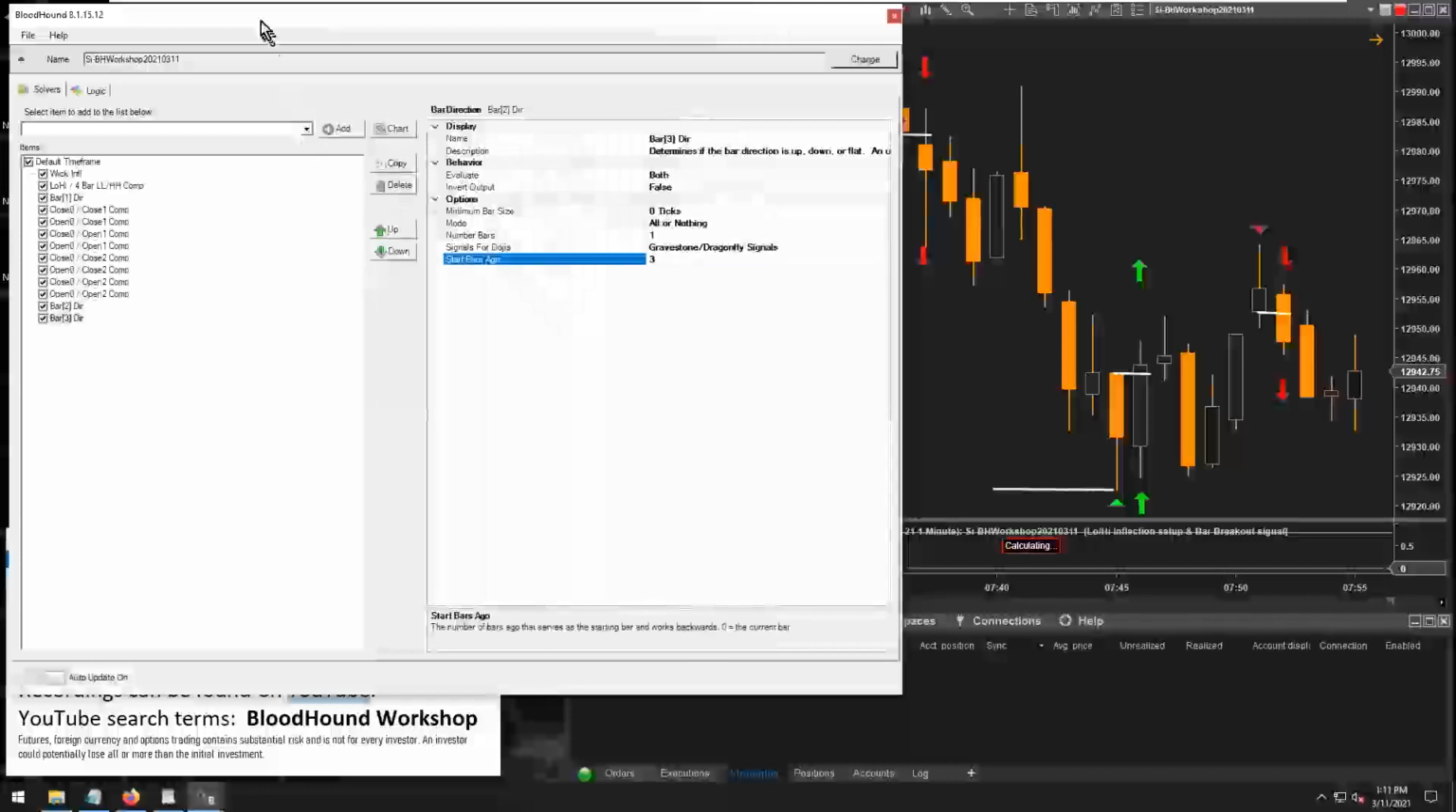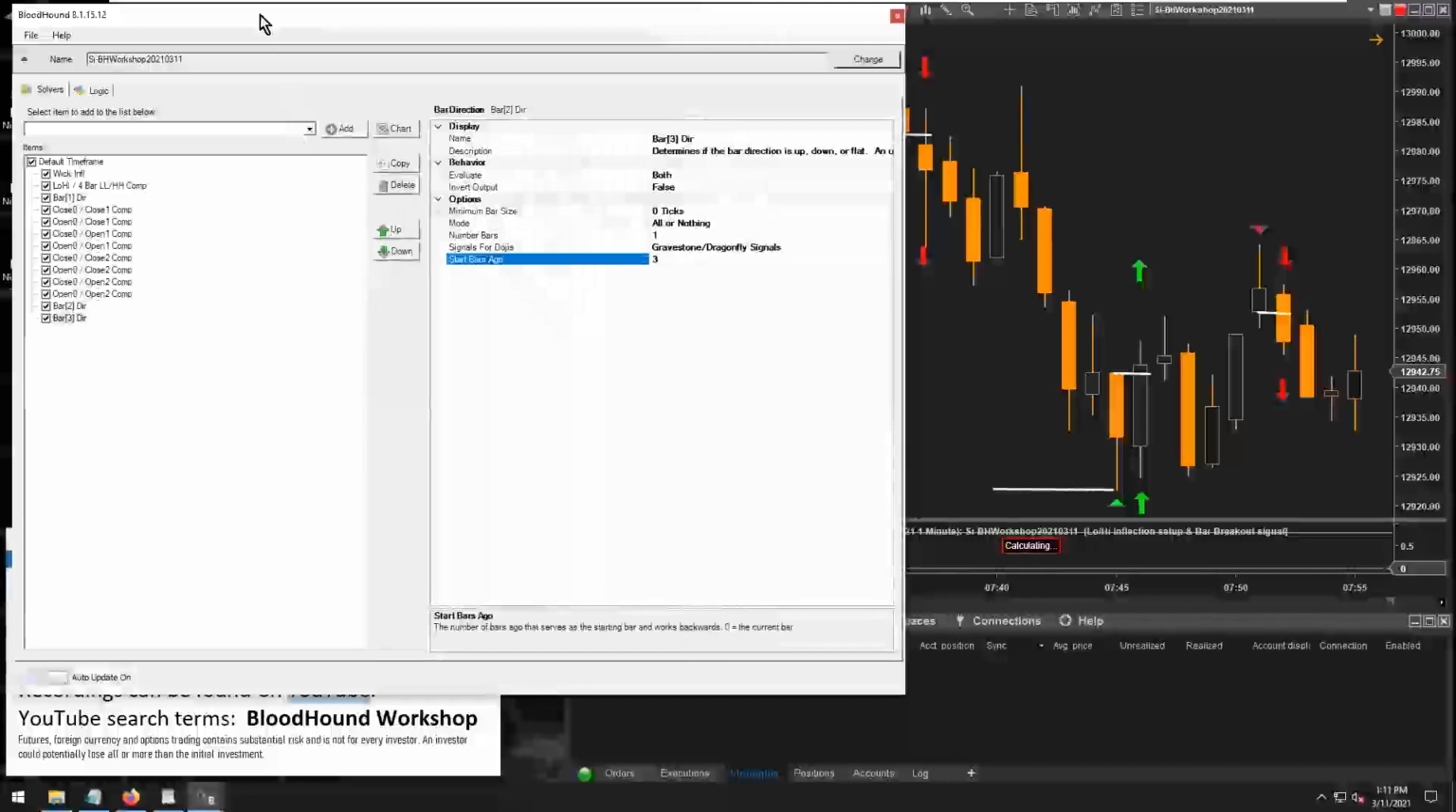All right. So one thing I noticed is that there comes a point where the calculation starts to get more and more complex here. And so you'll notice things pausing for a little bit while BloodHound's calculating everything. If you notice that pausing while you're building your system, that's what the auto update is for. So I'm going to turn the auto update off.